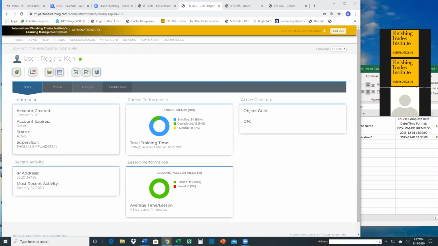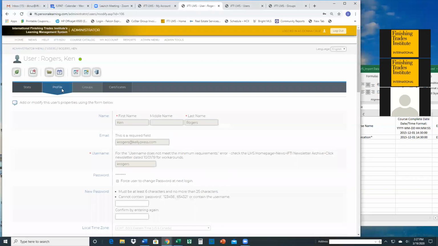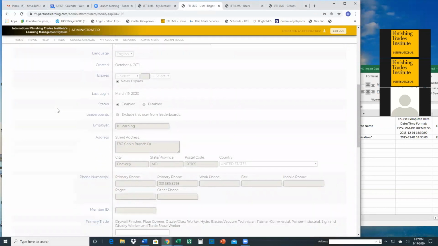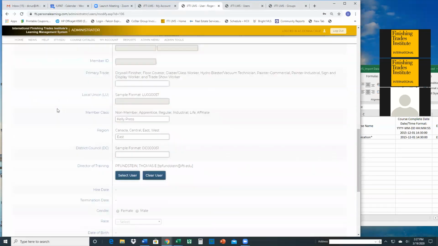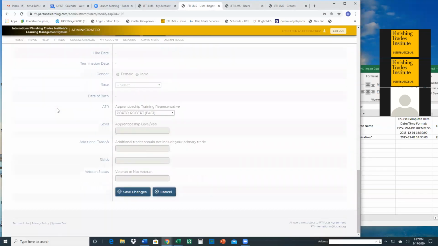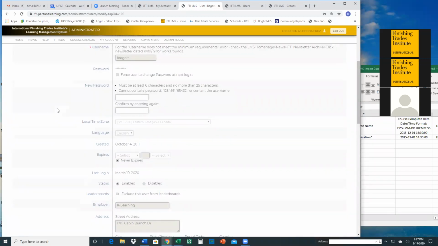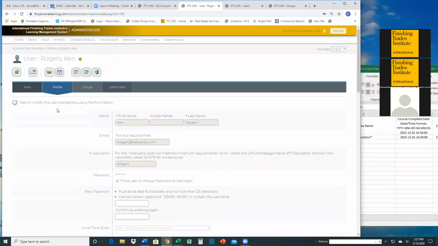You have the tabs across the top. The first tab that we're on is the stats. If you click the profile on the left-hand side, in here you can see all the information that would come over from IMS. All that information comes over nightly, so all of your regions, DOTs, district councils, all that stuff gets populated every night if changes are made in IMS. They get sent over here.